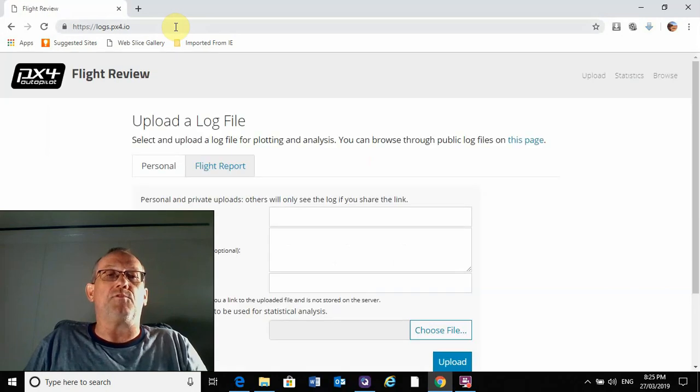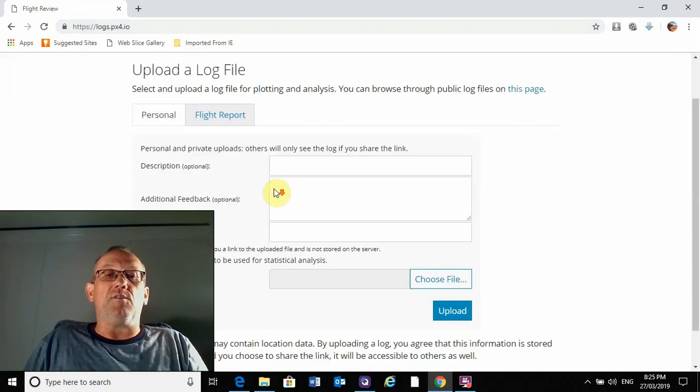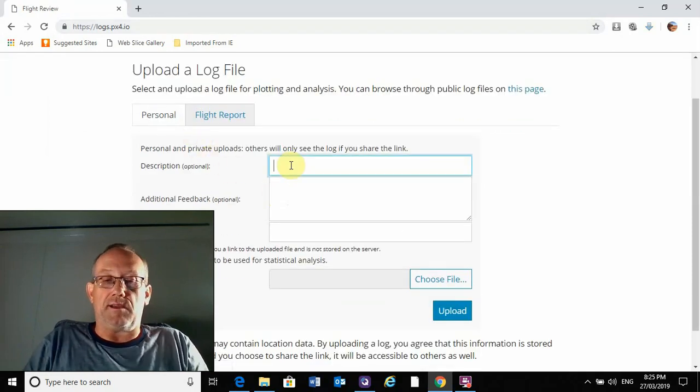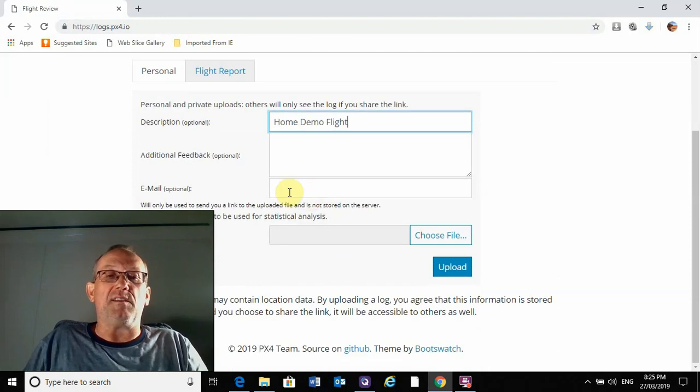Let's try this. Yep, great. So logs.px4.io. In here we've got the description if we want to put one in. We can say home demo flight. Any additional feedback you want to give, any emails, you don't have to. You've got here, it will only be used to send you a link to the uploaded file.